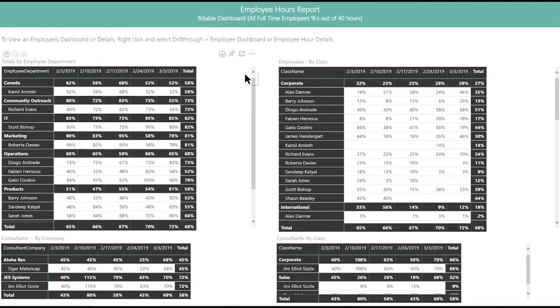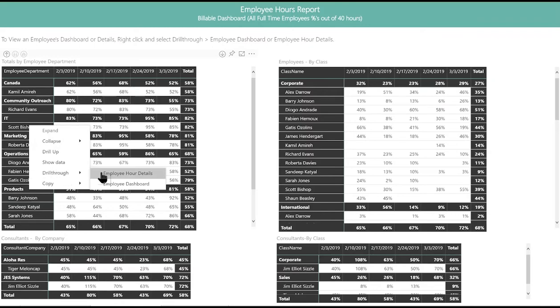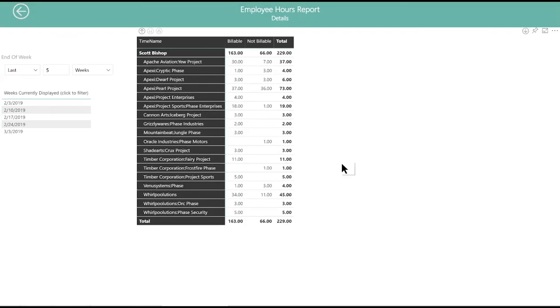From this page or the overall hours page, I can actually drill through on an employee. I can select an employee, right-click, go drill through employee hour details, and here I get to see the details over the last however many weeks I choose and which classes or departments that Scott Bishop has worked on.